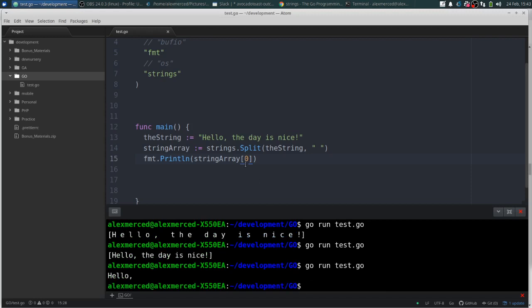So let's say I want to get rid of the word nice, or change the word nice. This array is going to be 0, 1, 2, 3, 4, so I need to change index 4. What I can do is just delete this line for the moment. We'll say string array 4 equals bad. It's a bad day. Now that should equal bad.